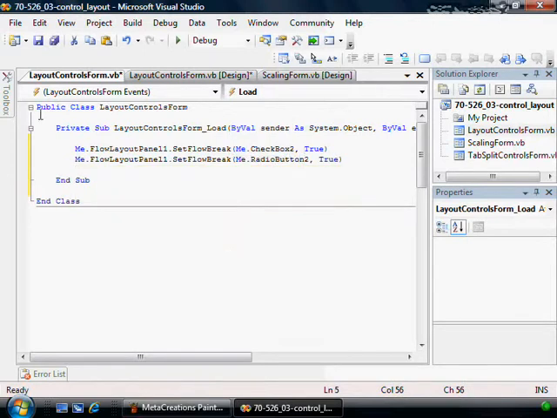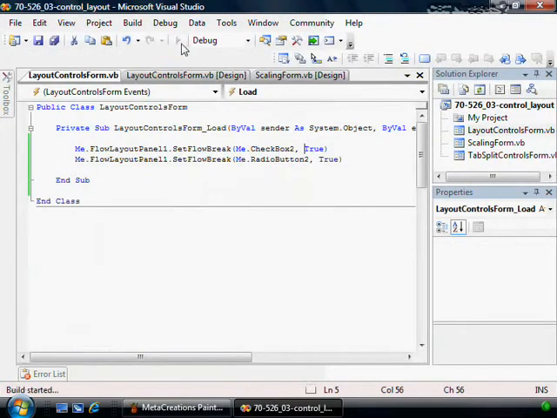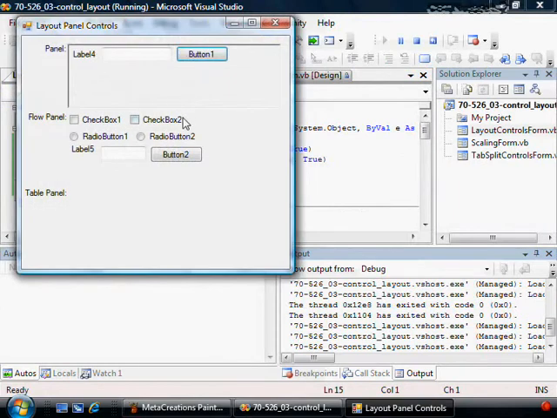So what that should do for us, if we go ahead, let's just make sure that on our My Project here that our layout control form is the startup form. You can see it is the startup form, so we're okay there. Close out of our property pages. What that'll do, it should break, look at that, after CheckBox2 and after RadioButton2. Now everything lines up great.